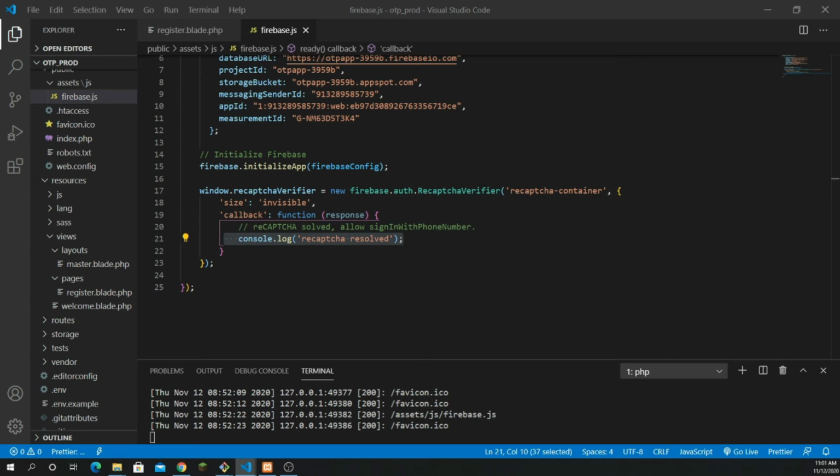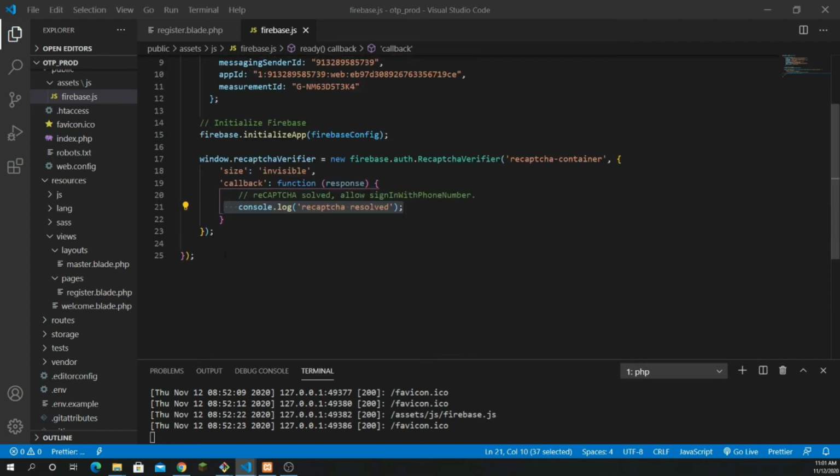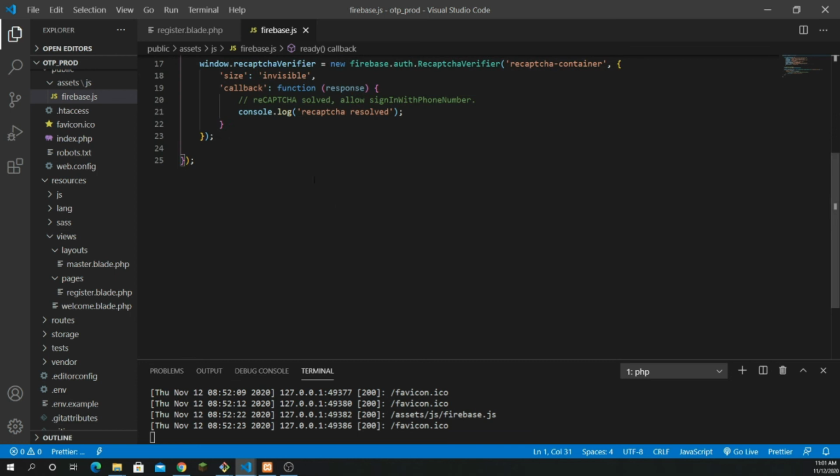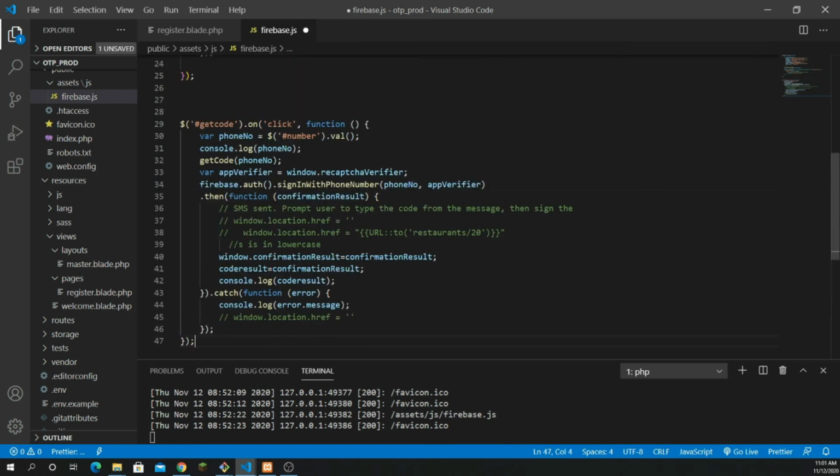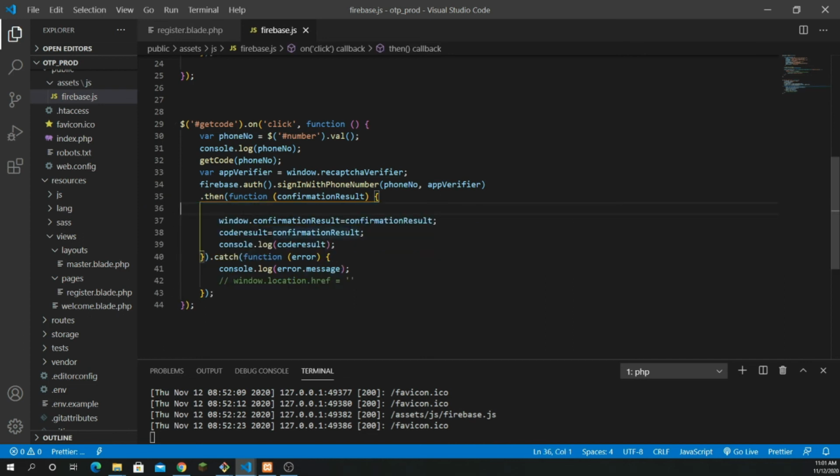So I'm going to copy it from my existing code. Okay, so this is my ready function. Outside of that, let's create here the get code. So what I did here, I just removed the unnecessary things. So I click the get code for getting my code. I get the phone number value, and this is the function which I'm later on going to create. And we create the app verifier.